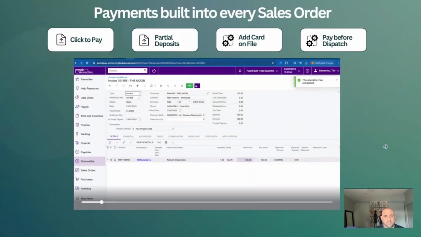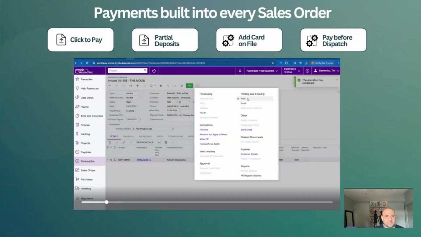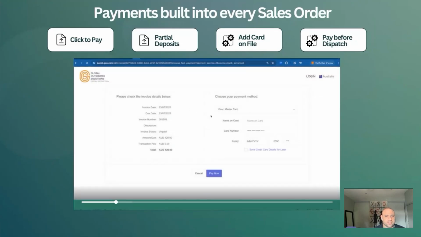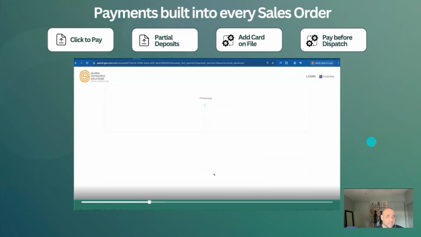We just add a payment link to your MYOB Acumatica sales orders or sales invoices. You send off a sales order or an invoice for full payment. Customers can either click to pay by credit card or they can just read out the credit card details to you over the phone. Then you've got the option of storing the credit card for future purchases if you ask the customer and they agree.